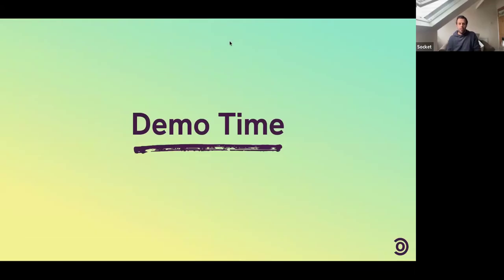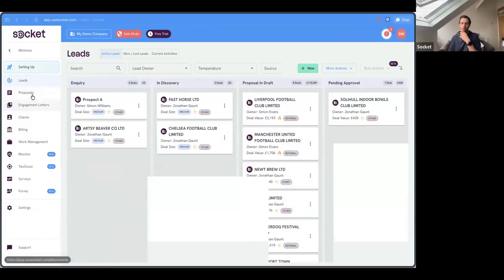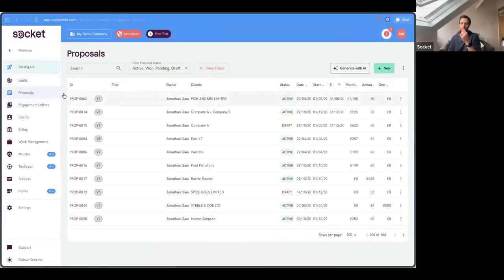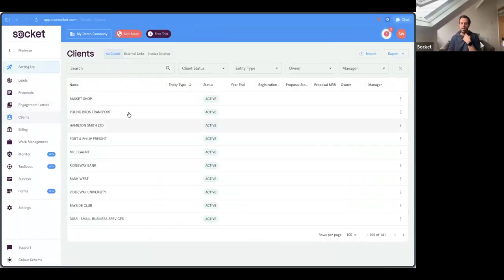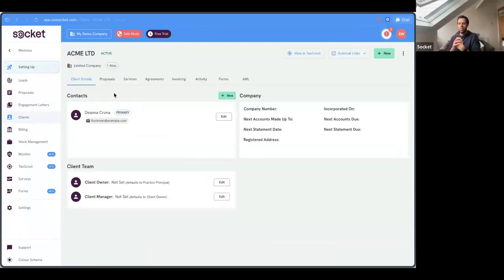Right. So what I will now do is dive into the product. This is Socket. I've talked through the wheel already, but I'll start with the proposals and leads. If you come into Socket, you're going to see a client list in here. This is the CRM aspect of it, where you can import data, and the client screen is the core of all your information.